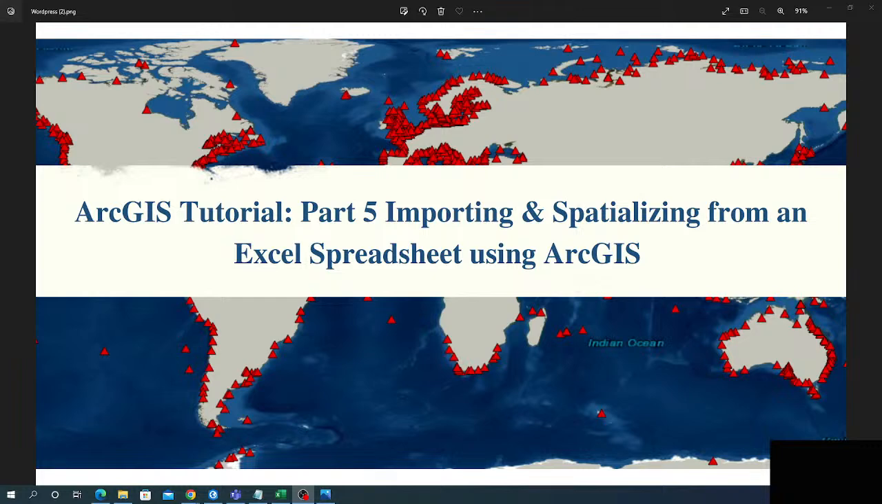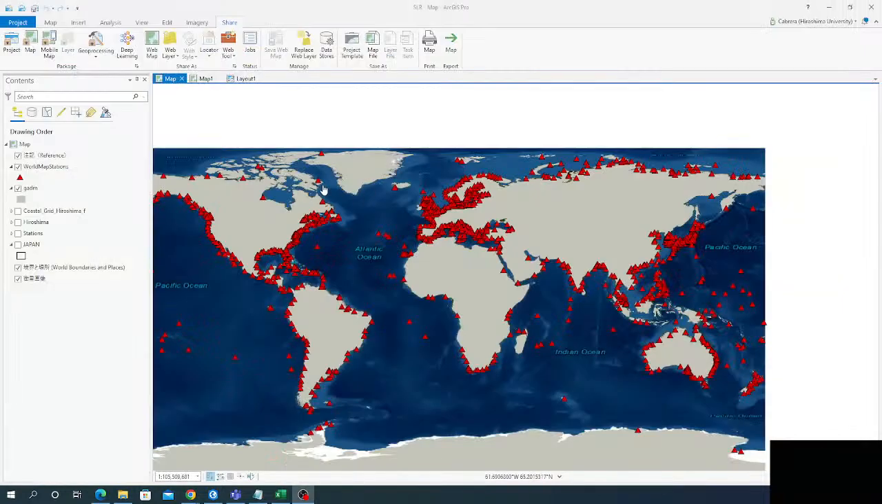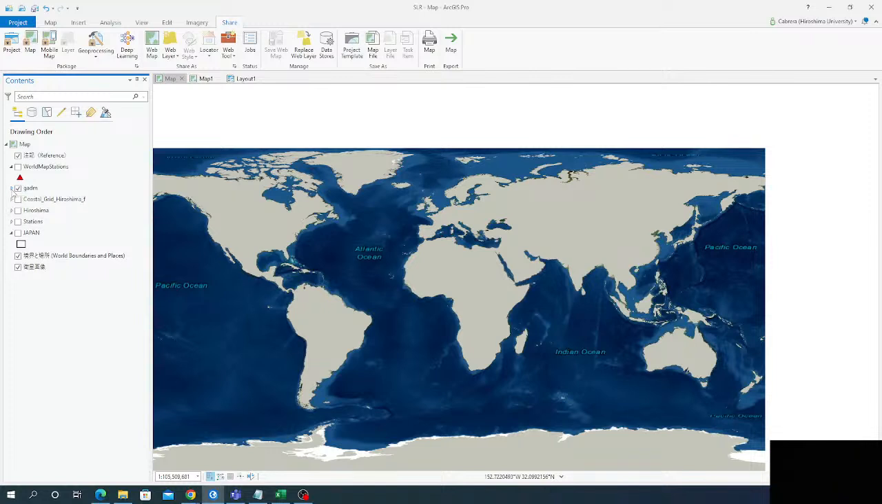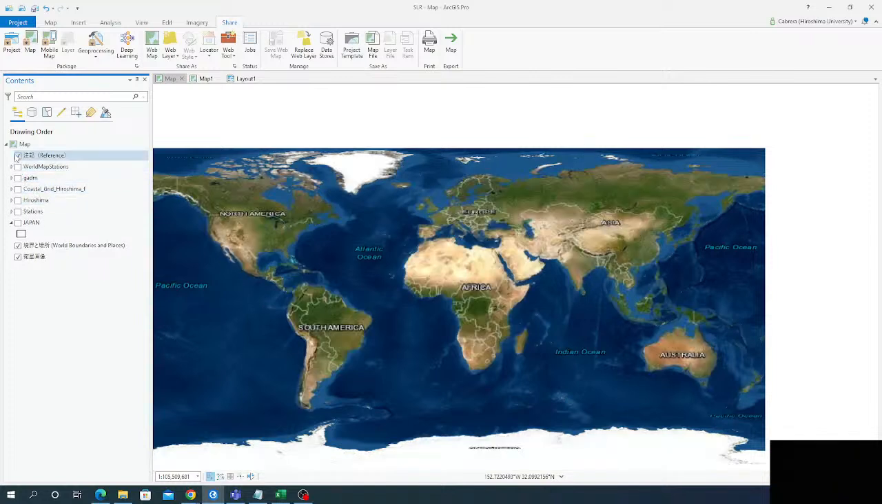Source. I will disable you. Okay, let's start. First I will show you, this is the map that we will be generating. I will disable this one, disable this one.